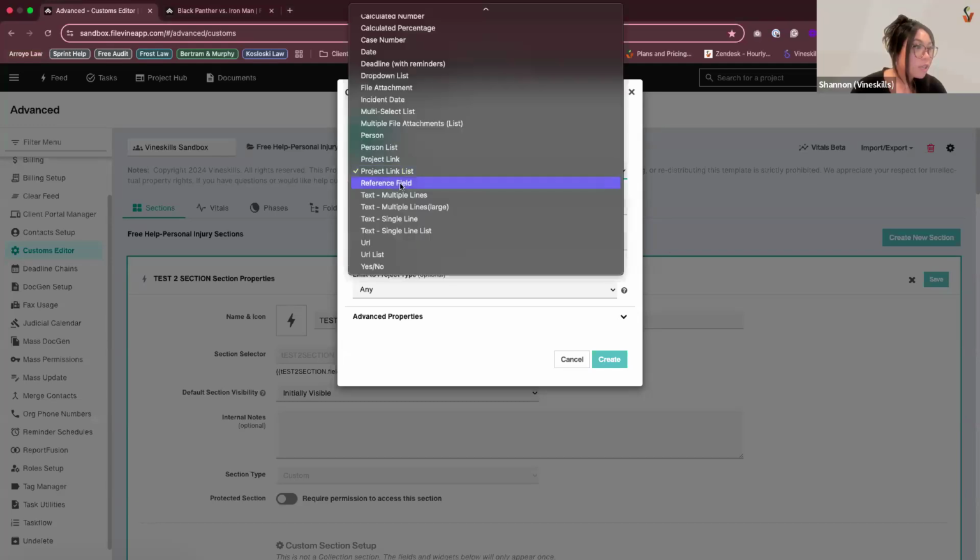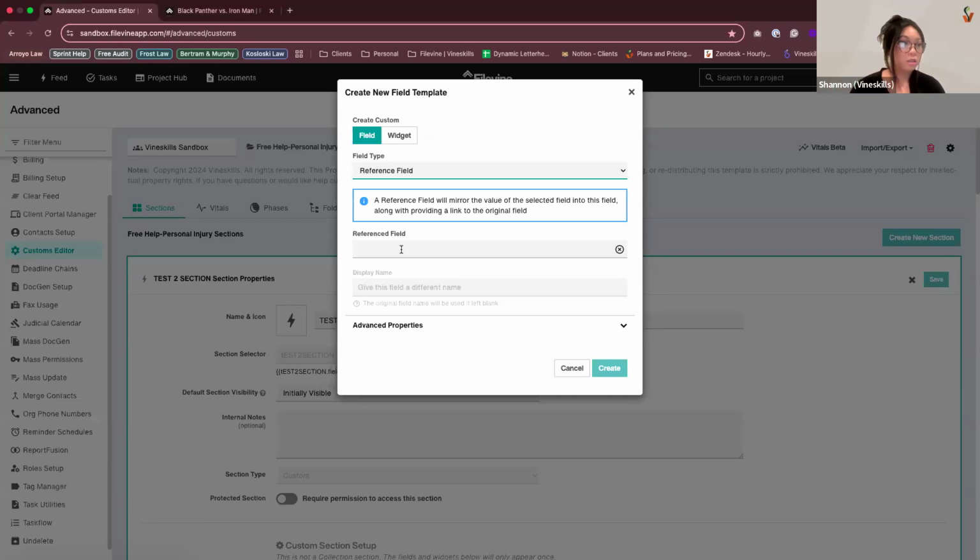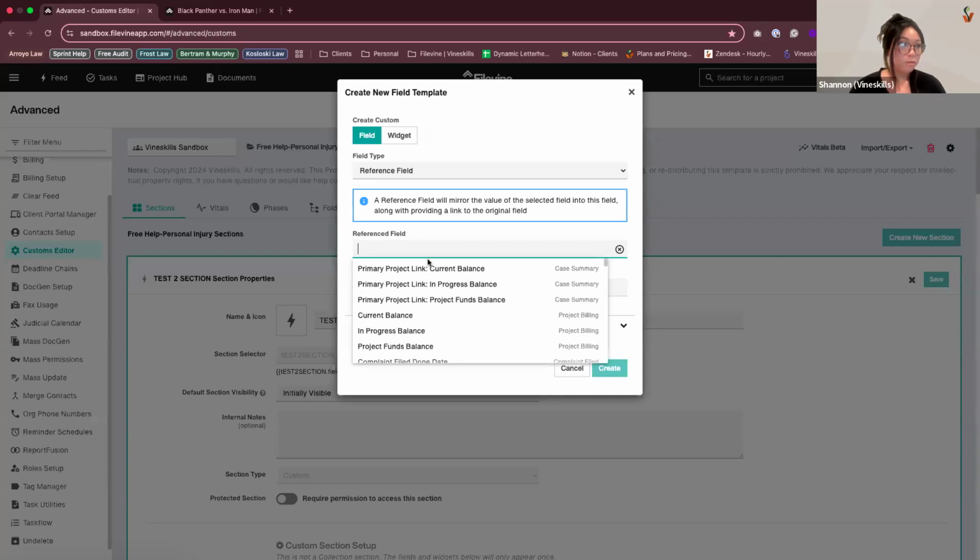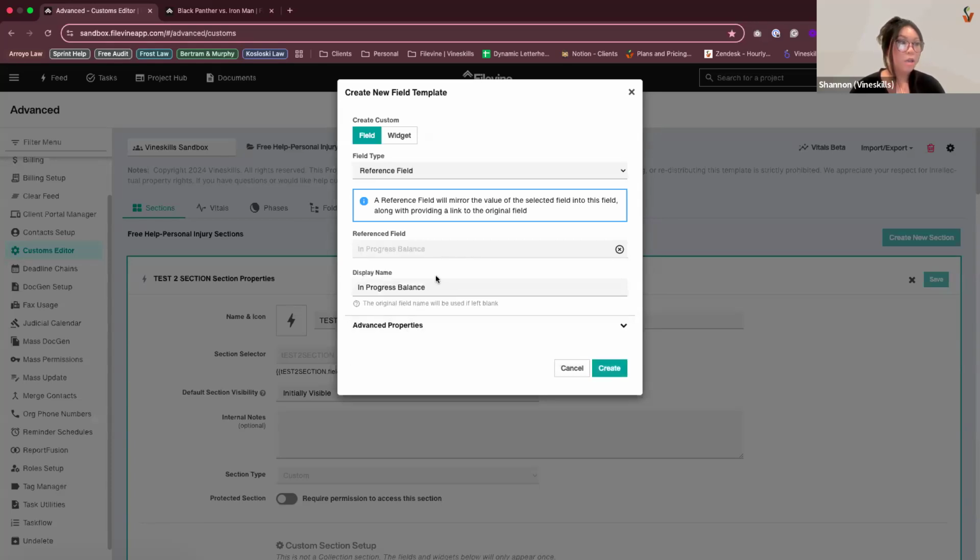What we have next is the reference field, which we touched on a little earlier. A reference field is going to mirror the value of the selected field into this field and also provide you a link to the initial field, so you can go to a different section if that's where the field is placed. For example, if we use in progress balance, this reference field will pull in that information from the in progress balance into this one.